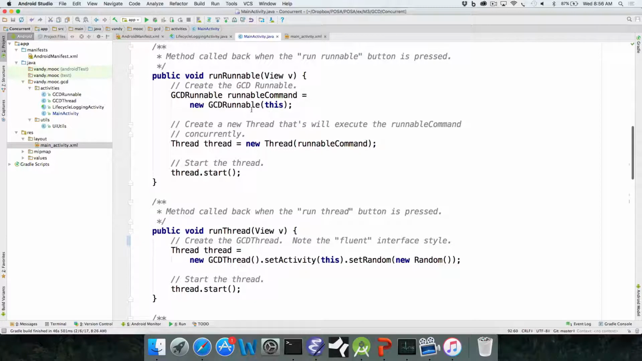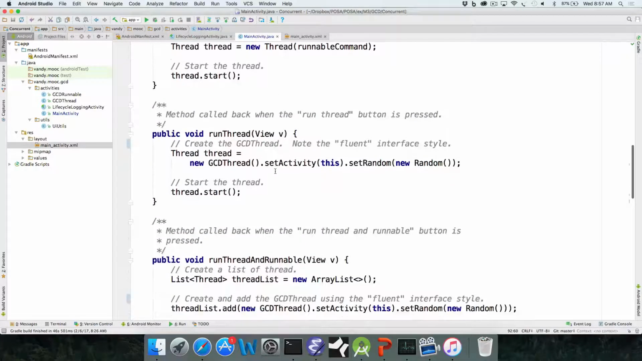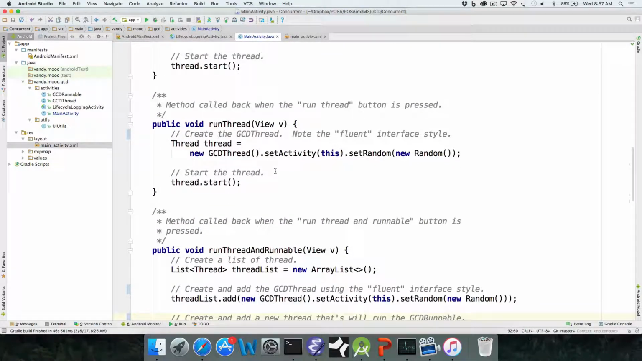And you can see what it does is it creates a new GCD Runnable, passing in this activity. And because this is the Runnable version, it creates the Runnable, and then it creates a thread passing that Runnable in as the parameter to the thread. And once it does that, it goes ahead and starts the thread. So that's the Runnable implementation. Here is the thread implementation. You can see this is a little different just to make it fun.